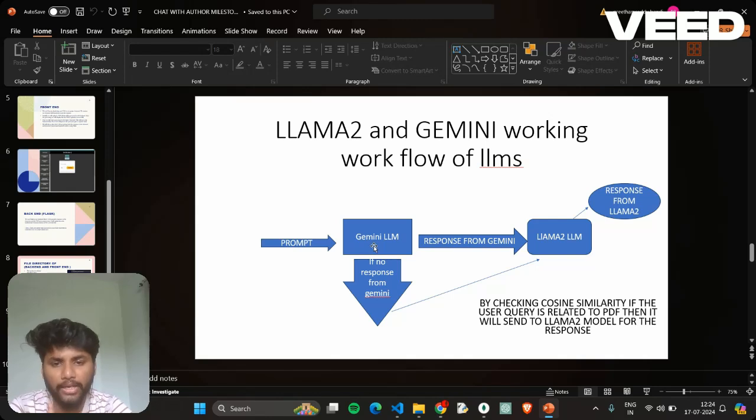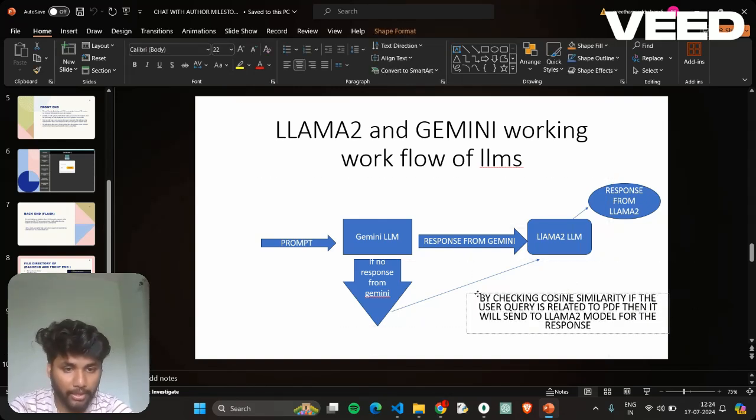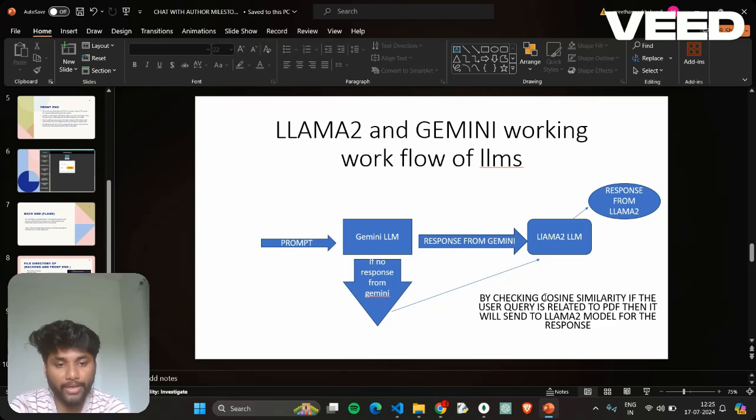But if there is no response from the Gemini model, we will check whether the question is related to the PDF or not, using question similarity to check whether the user query is related to the PDF. If the user question is related to the PDF, I will send the user query directly to the Llama 2 model, and the Llama 2 model will generate a response.